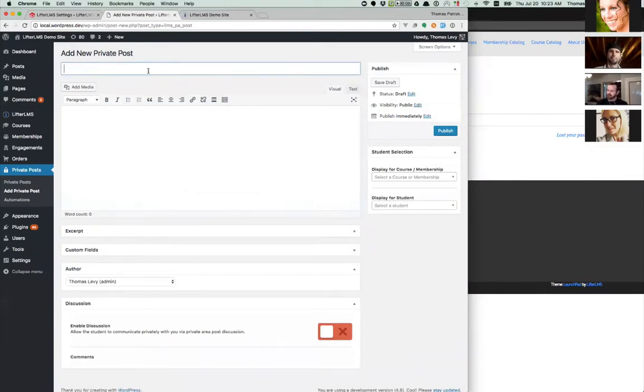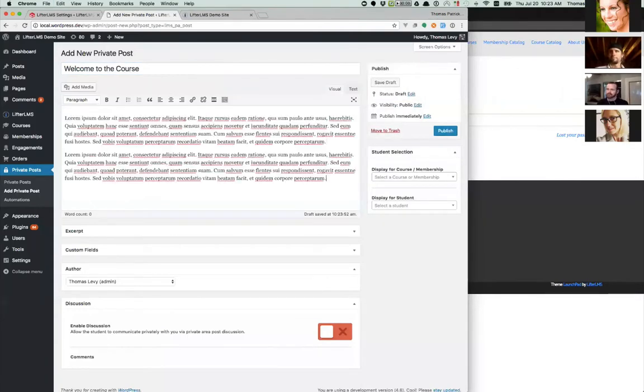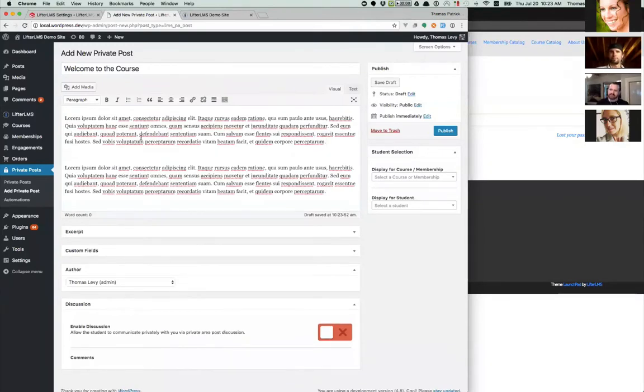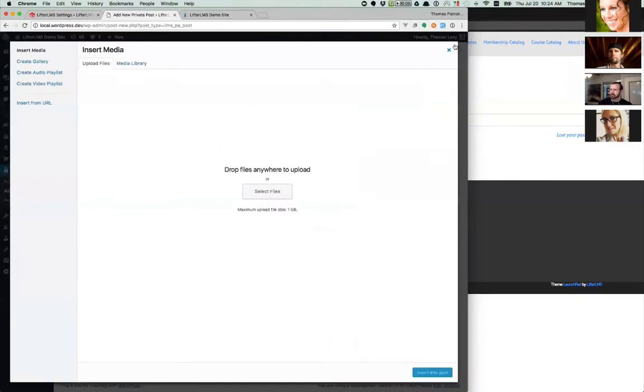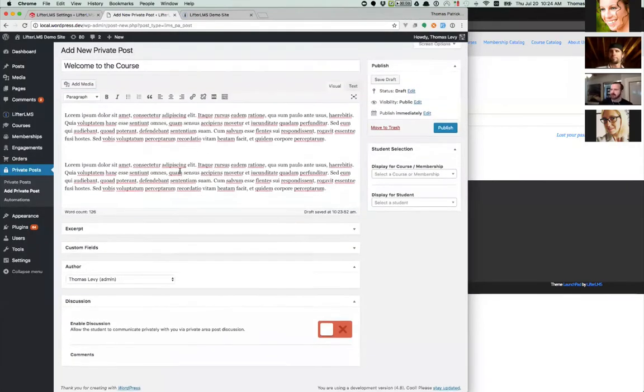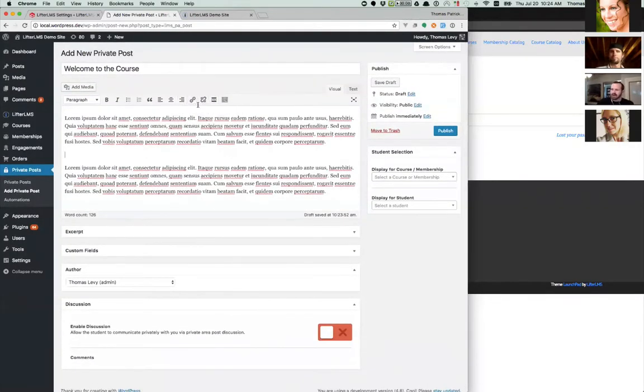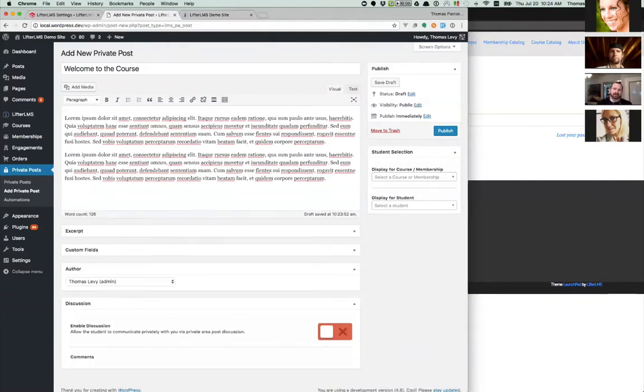A way we might use this is saying, hey, welcome to the course, and then you drop in some information for your student. Maybe you have them download a PDF immediately. It's fully functioning. You can tap into your media library, upload files, attach files, add links, et cetera. Maybe you have a list of resources on your website, like FAQs, that you want to note for them.